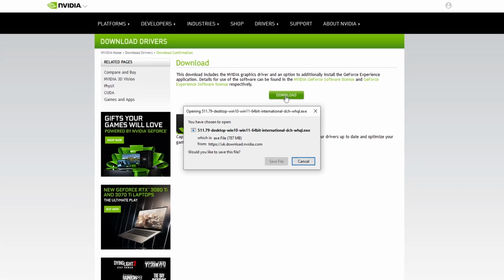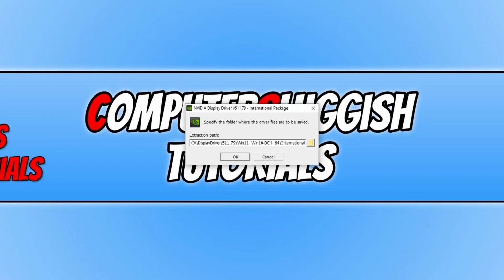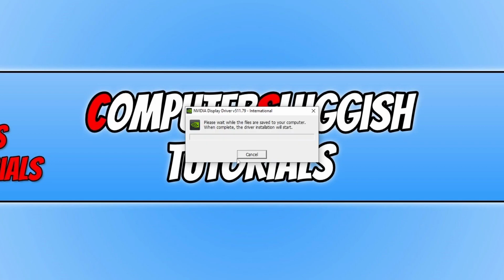You now need to press download again and then save file. Once the file has finished downloading, you then need to run the setup file. You will then end up with a window that looks like this. You now need to press OK.